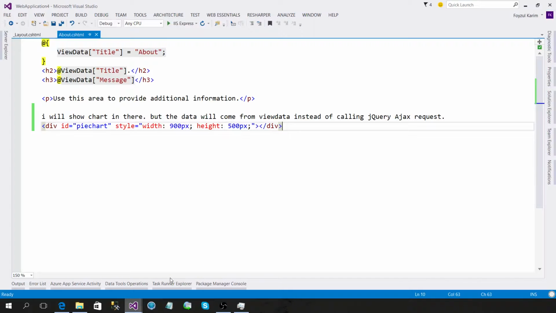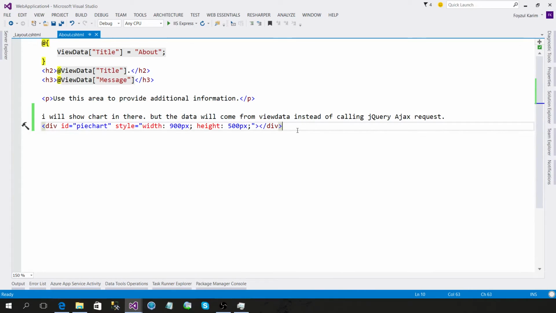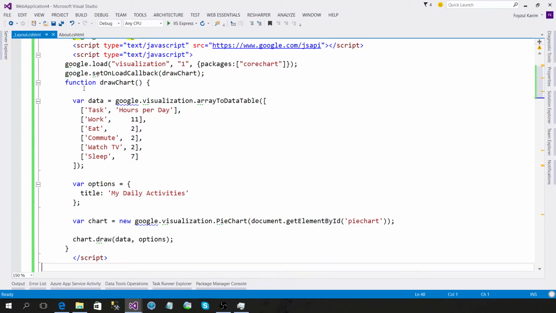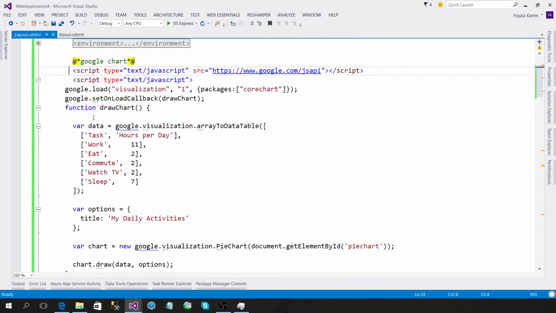So in my MVC application, I will just paste the HTML in my HTML section, which is CSHTML, because the about page will render the HTML, and I pasted the chart related scripts into my head section.